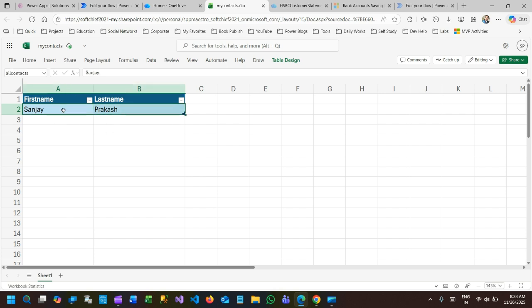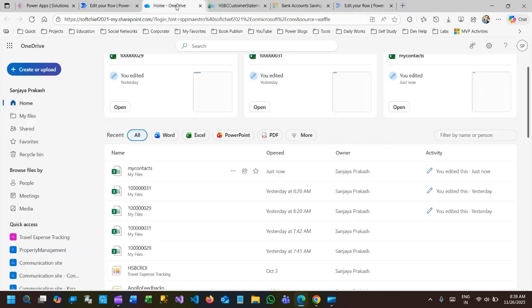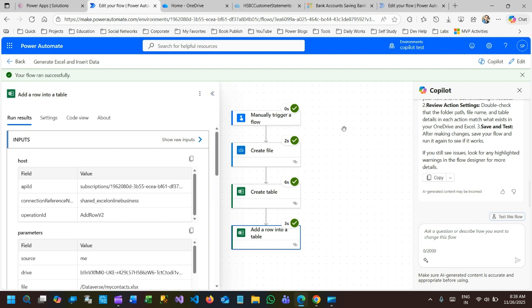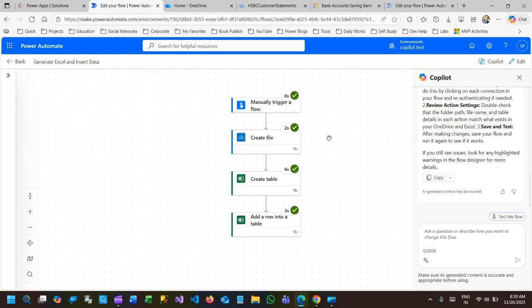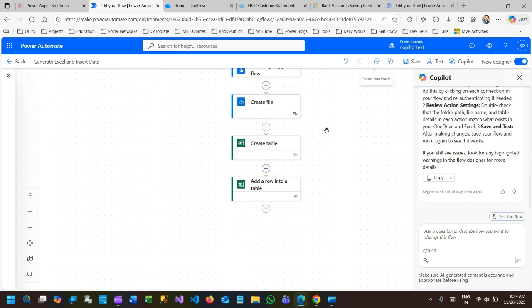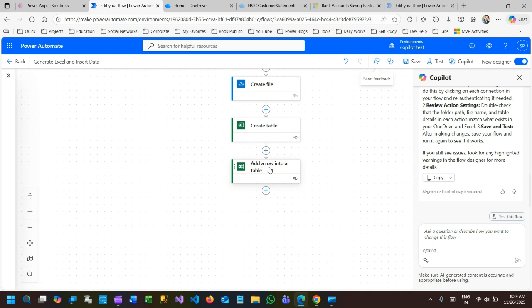So I statically entered this data. That's why it inserted static data. But most of the time we use dynamic data, right? How dynamic data? Using a loop. Let's say I want to read all contacts from this environment and insert here first name, last name.